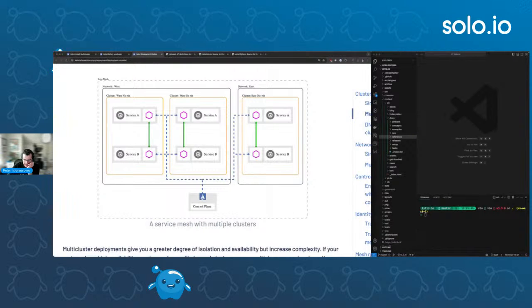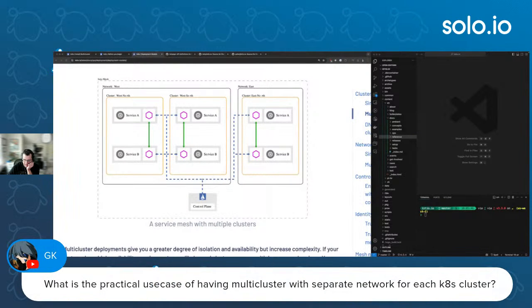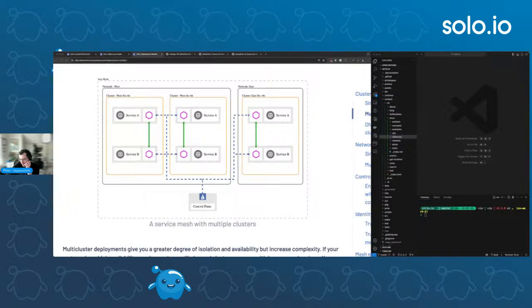What is the practical use case of having multi-cluster with separate networks for each Kubernetes cluster? Well, one is isolation. The other one is, let's say you're doing cross cloud provider, right? You automatically have separate networks at that point.